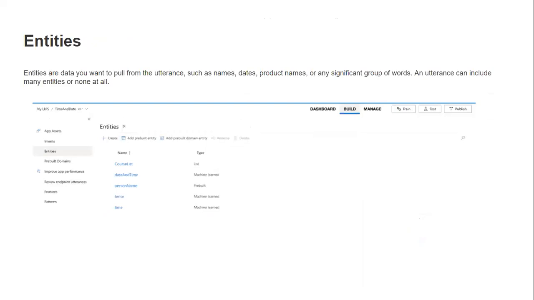Entities are basically the names. When we provide a sentence, there will be a name, date, or product name, and we take those particular words out of it and try to identify the sentence based on that. So, for example, take a sentence about a topic: the topic is the entity and the whole sentence is the utterance.